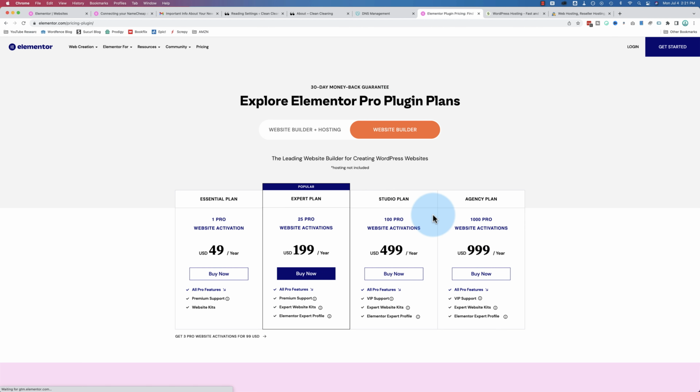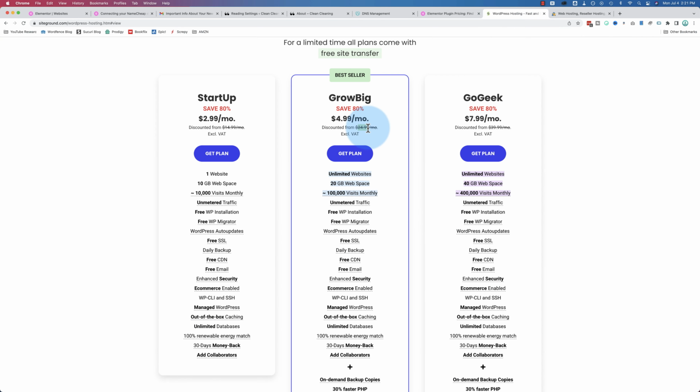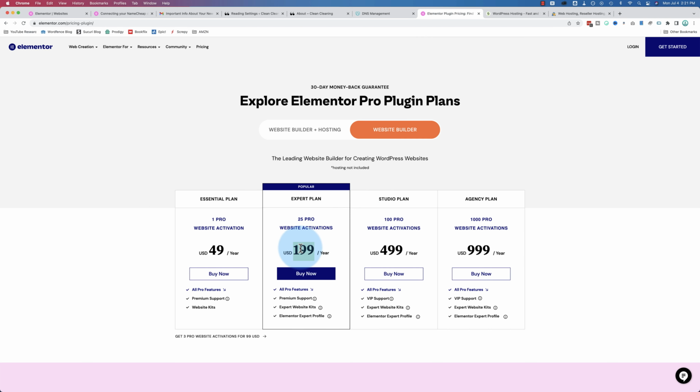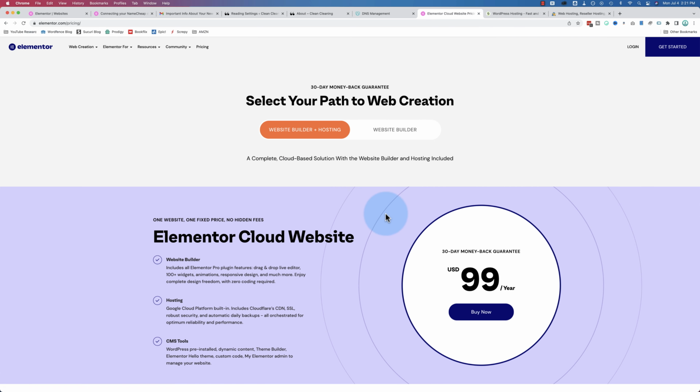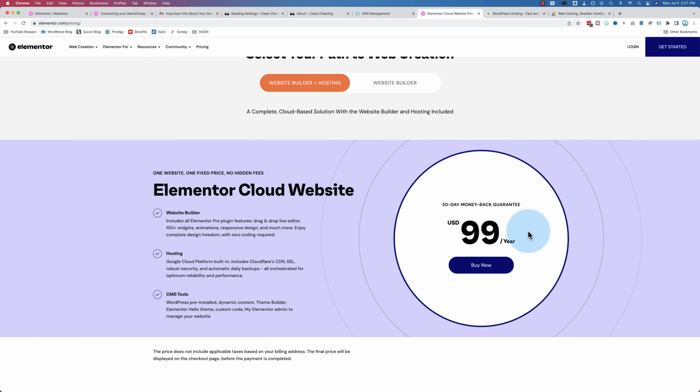Because if we go to the website builder, let's say we get 25 licenses for Elementor Pro, that's $200 a year. On SiteGround, at $25 a month, we get unlimited websites. And that's, what, 25 times 12, $300, plus 200. So that's $500 a year we'd be paying to make 25 Elementor Pro websites. Whereas if we were to use Elementor Cloud to make 25 websites, that would be nearly $2,500.